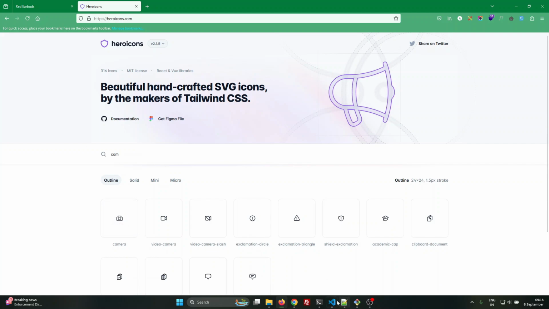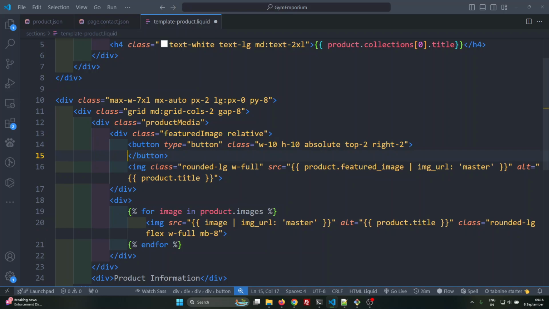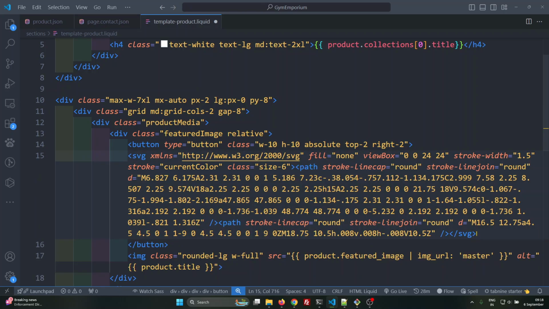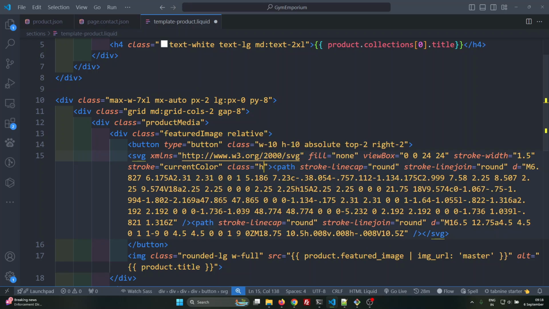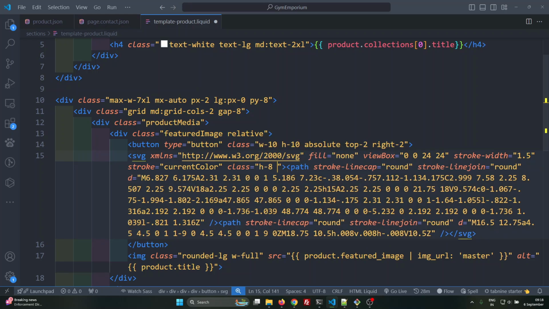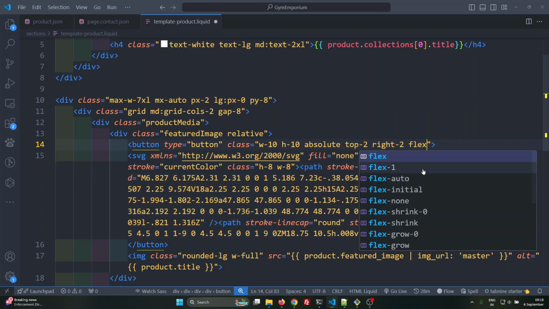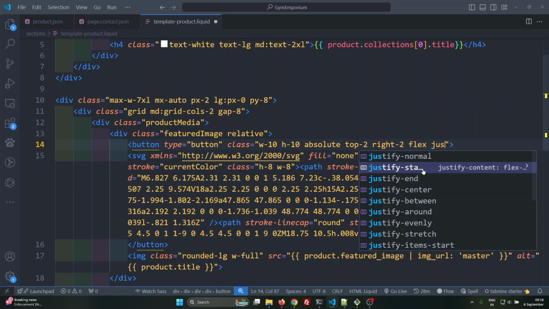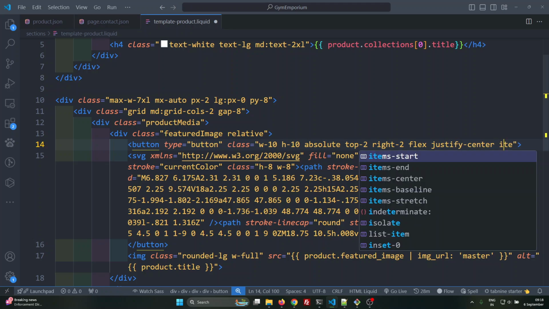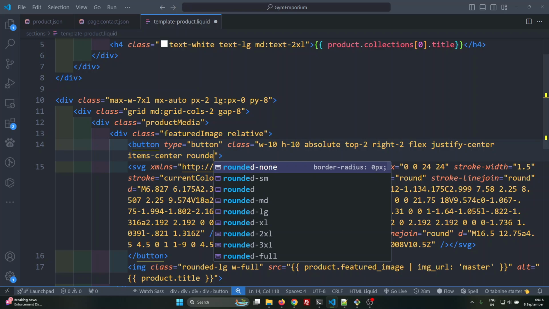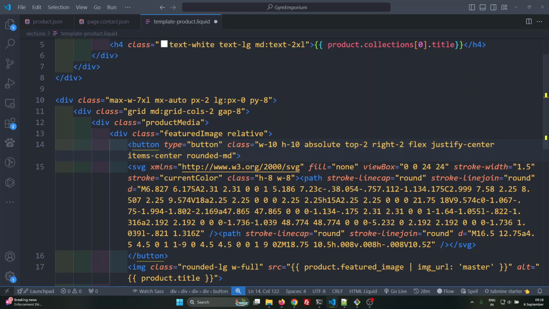Just copy this and paste that in this button. Okay, here you can add some classes, let's say h-8 and w-8, and in the button let's add flex, justify-center, items-center, and rounded-md. So this will create an icon in the button.